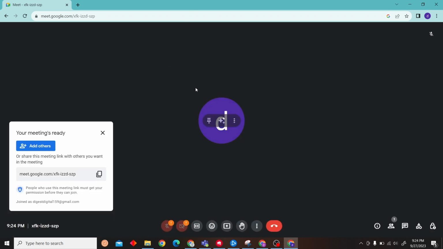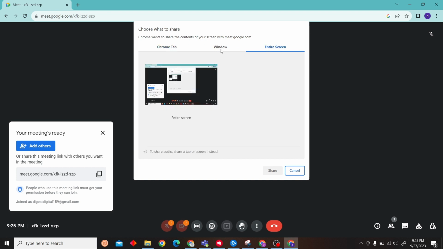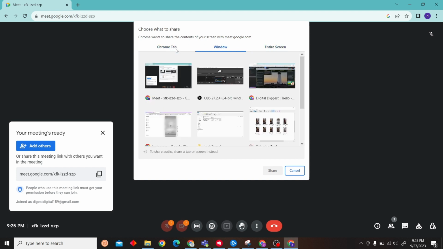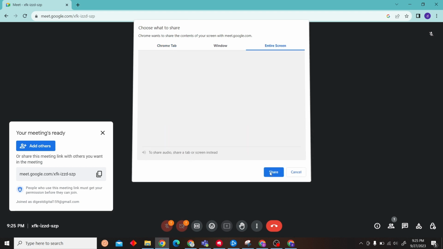Alright, so once we are in this meeting, all you have to do is, on the bottom side, you can see this option for present now. Just click over here, and over here you can see our screen. You can even share your entire screen, or a window, or your Chrome tab. So I'm just going to select entire screen and click on share.